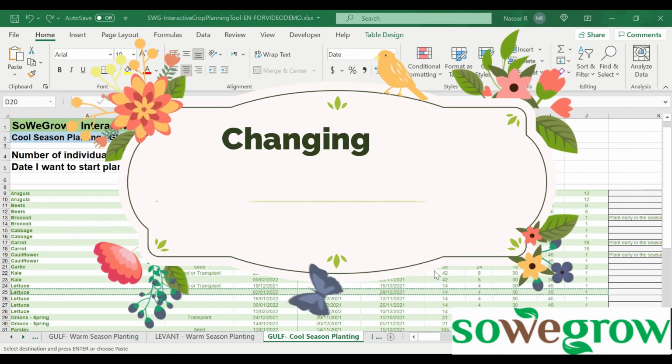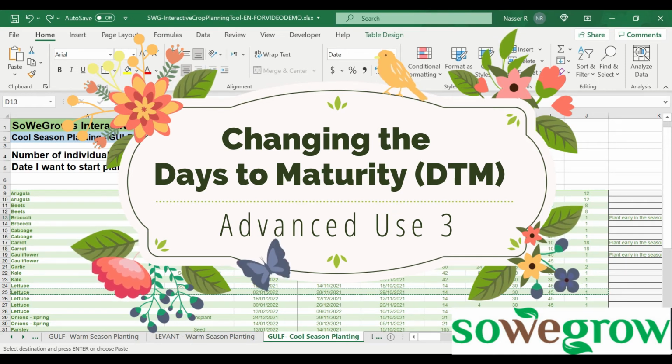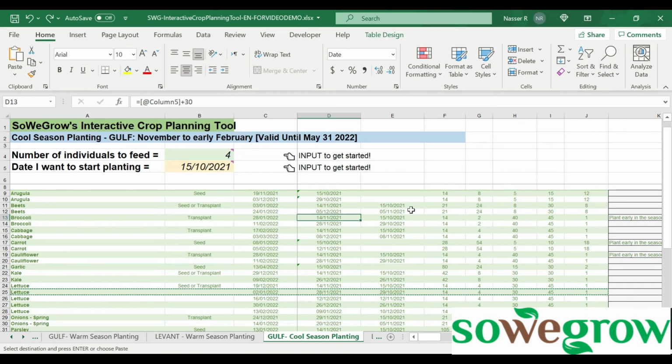What's next? Okay. Next, we want to look at the days to maturity. Now, there are certain vegetables, for example, broccoli, okay, that have very quick days to maturity, like 35 days. Okay. Now, what kind of broccoli is that? That's broccolini. All those little tiny stem broccoli. So that's pretty cool. So if we wanted to change that, how would we do it?